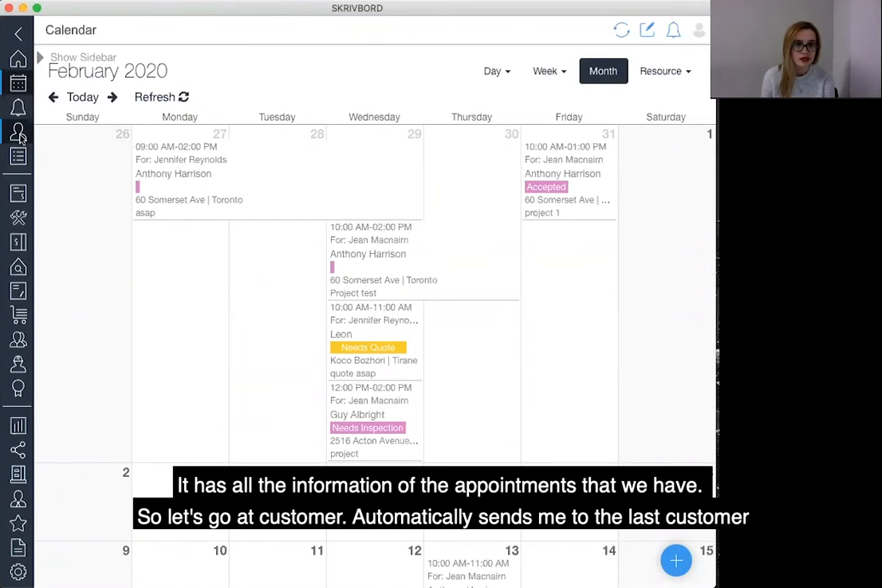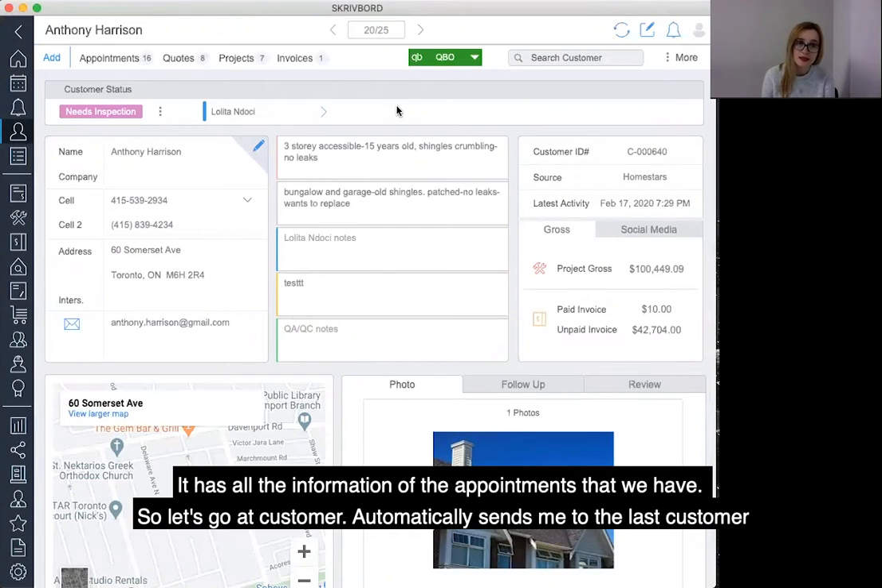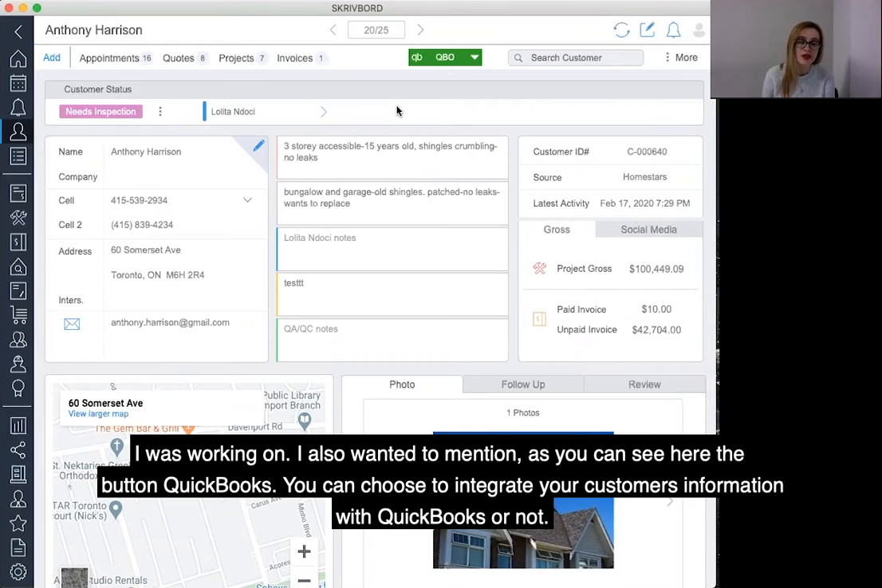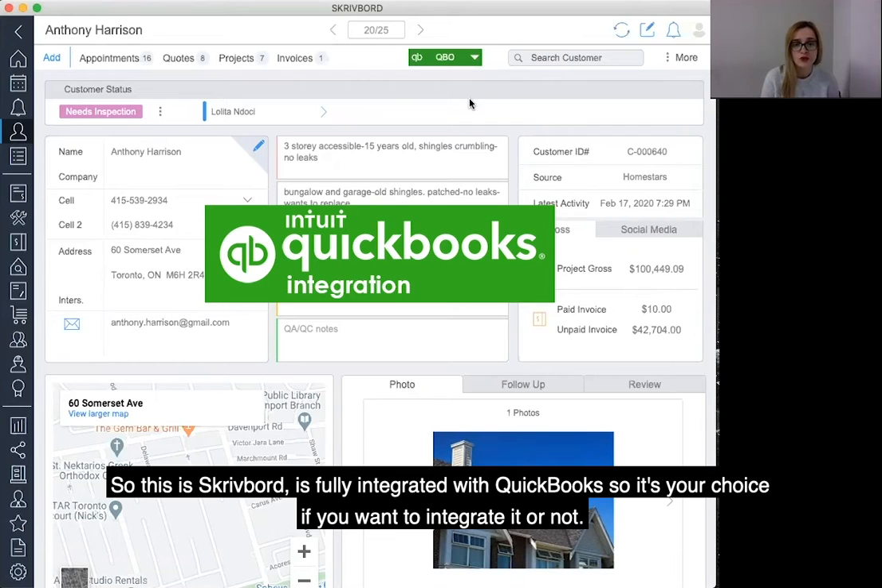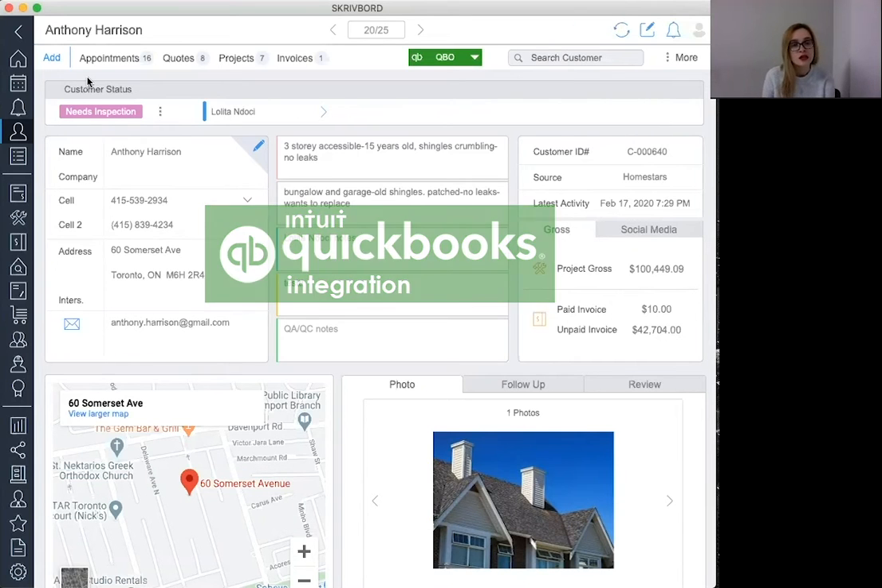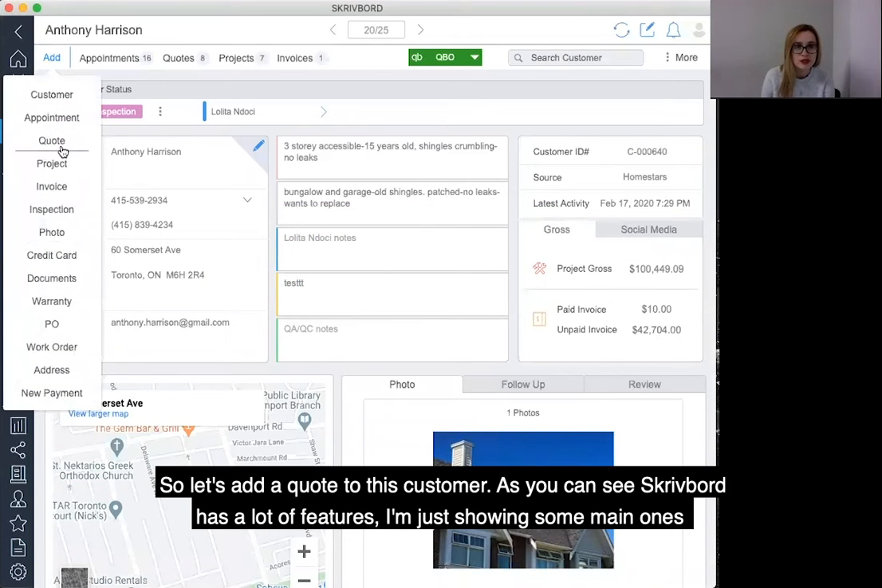So let's go to customer. It automatically sends me to the last customer that I was working on. Also I wanted to mention, as you can see here, the button QuickBooks. You can choose to integrate your customer's information with QuickBooks or not. Skrivbord is fully integrated with QuickBooks, so it's your choice if you want to integrate it or not. So let's add a quote to this customer.